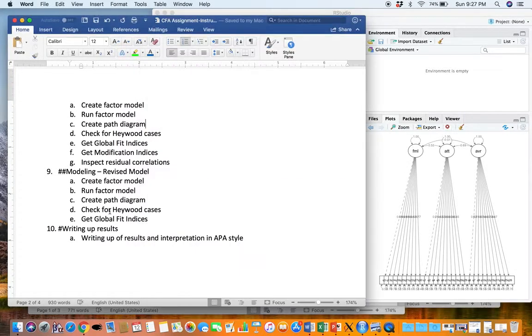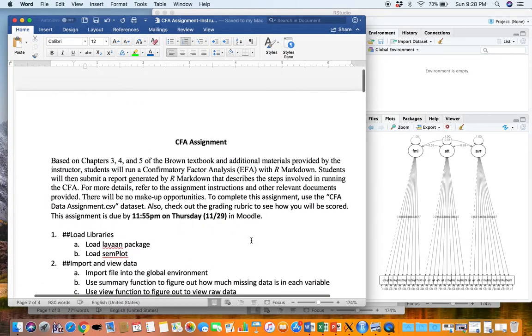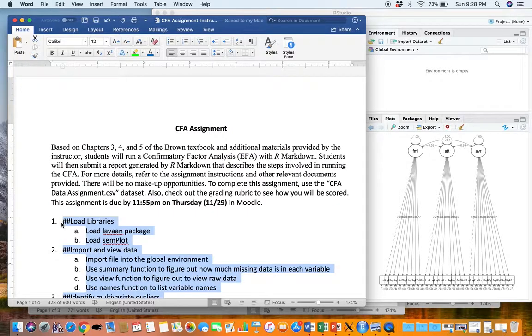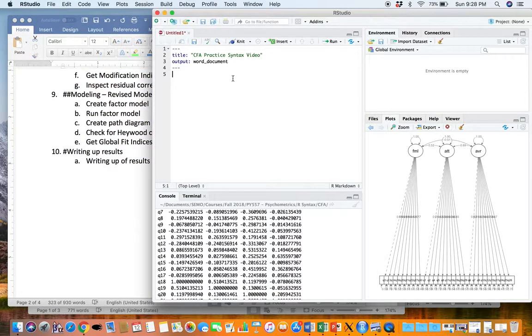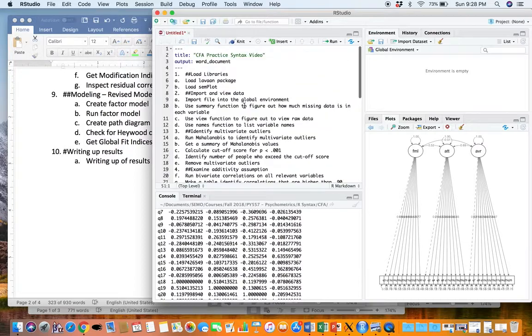And if you're my student in my psychometrics class, I would recommend that you just copy and paste these things. Especially for the assignment, please pay attention that you're using the correct data set. For the assignment, you should use CFA data assignment.csv. For this example, we'll be using another data set, which I'll show you. But let's copy and paste this into RStudio really quick.